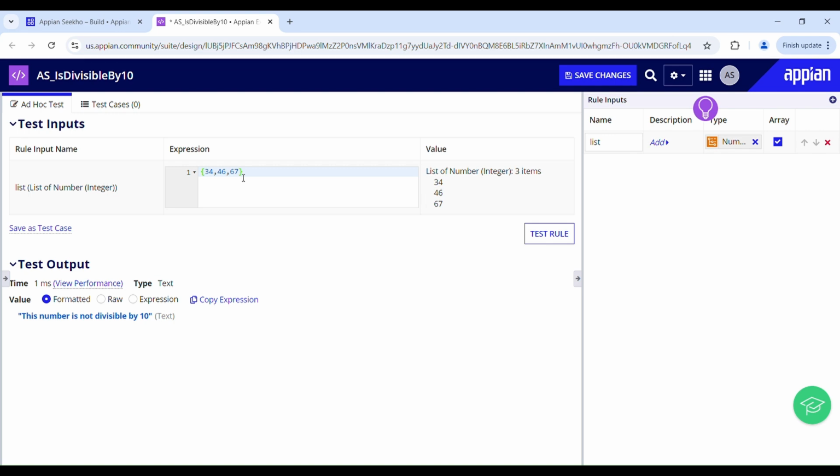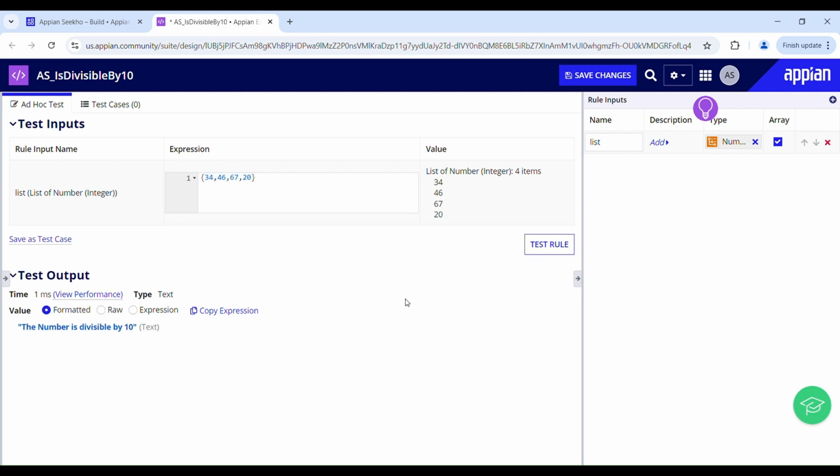Now let's just add one more number to this list. Let's say 20. Okay, and test this rule again. The number is divisible by 10.